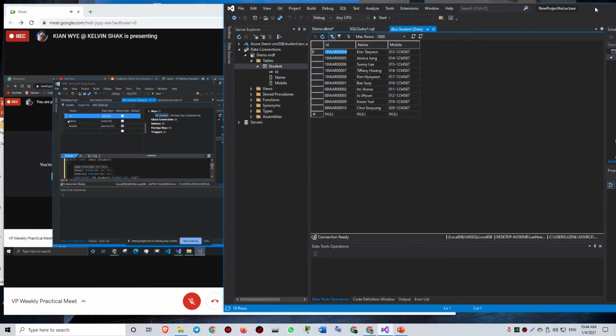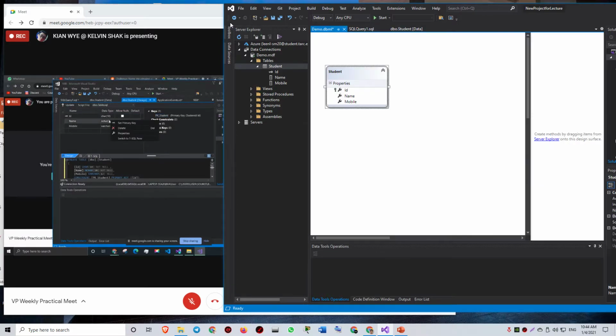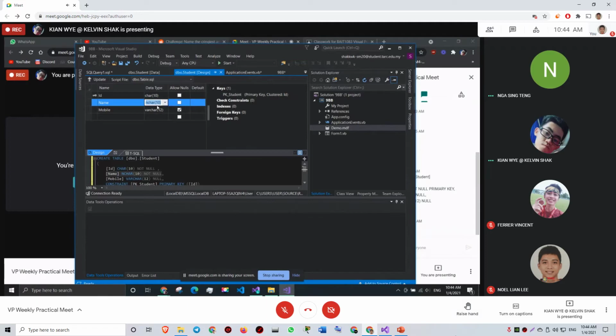Name, how come it's 10 only? Some of the names are actually more than 10. Name should be varchar. Oh, need to change this also. Yeah. Varchar, because I think you actually violated the data type here. You can set it based on the samples in the PowerPoint there. 30 or 50, you have to set it. 30, yeah. Doesn't matter. Mobile also, you have to set it. Character, okay. Then update again. Click on the update. The primary key only ID. Yes.